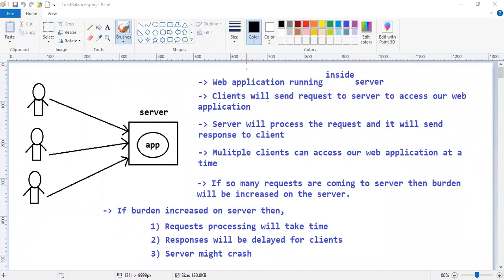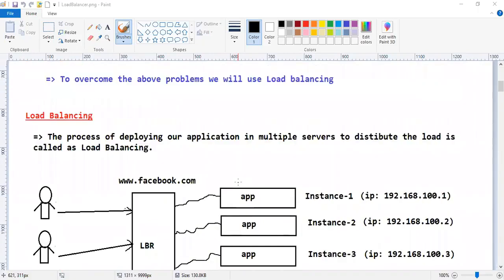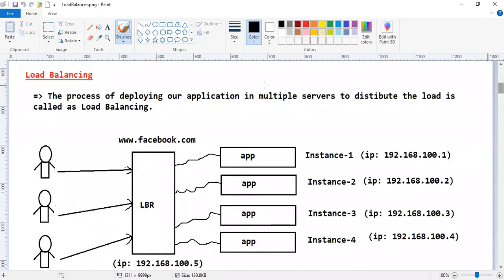So now tell me, in real time, will projects be running on one server or on multiple servers? Projects should run on multiple servers. The process of running our application on multiple servers is called load balancing.